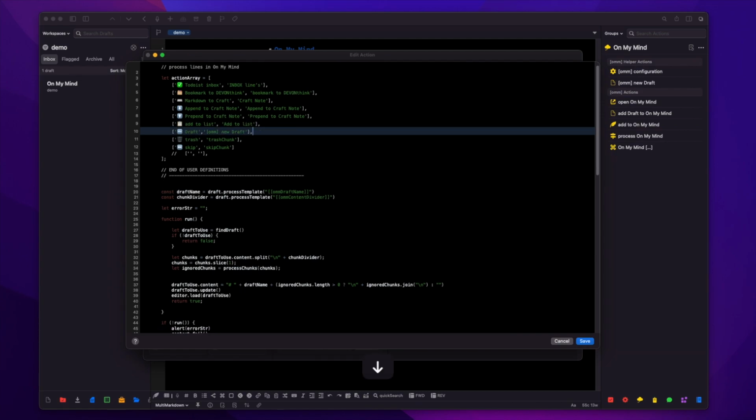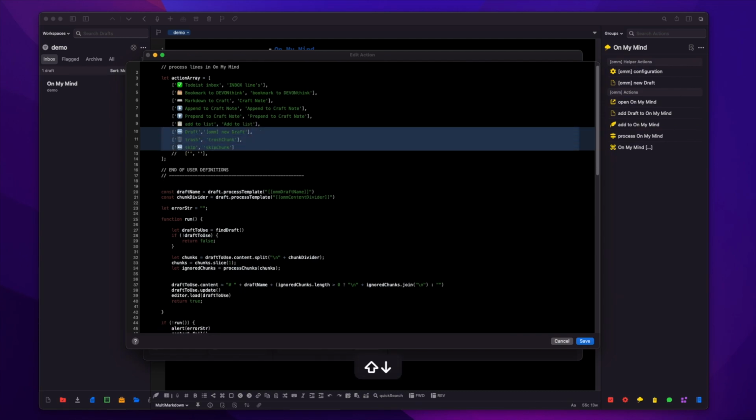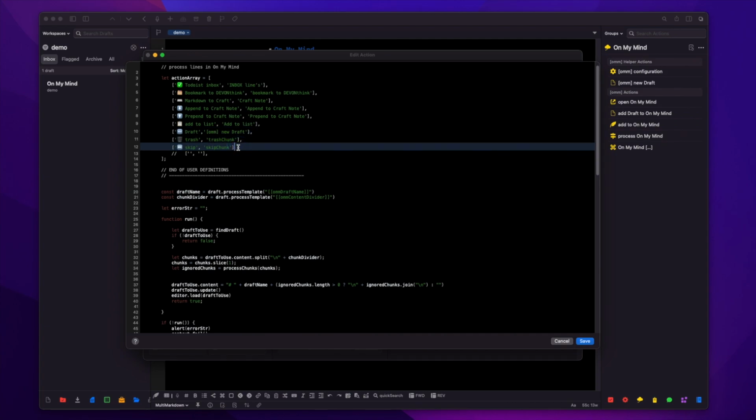There are three things I would recommend you keep in this configuration. The first thing is the On My Mind new draft action, which is a helper action. This will create a new draft from the line you're processing. I can show you that in a bit. And of course the two buttons at the bottom: the trash button, which will delete a line, and the skip button, which will keep a line in the On My Mind draft. Yeah, that's all I wanted to show you about the processing action.